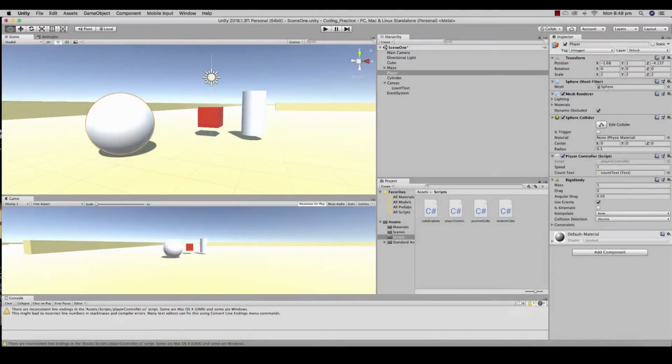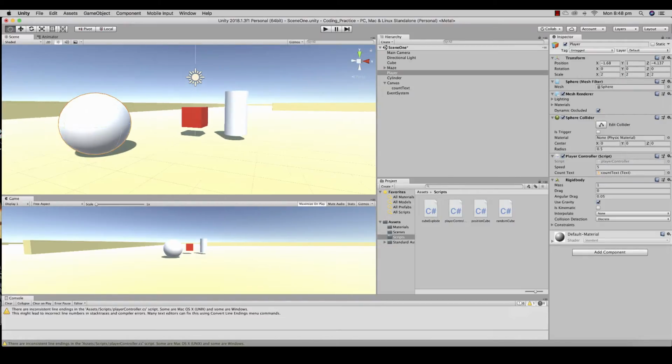I have a basic interactive game here where I can control my player using the keyboard, and when the player, which is this sphere here, interacts with my cube, a score will add 1 point, and when my player interacts with my cylinder, the score minuses a point.